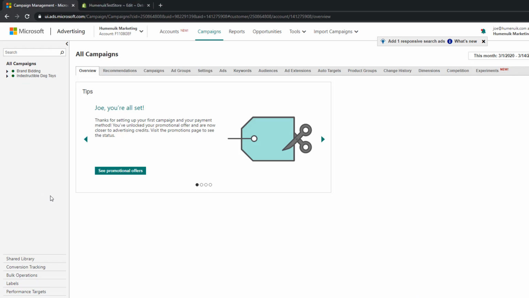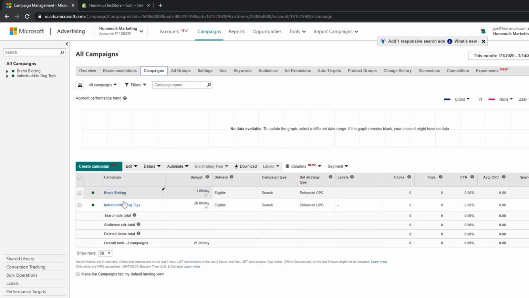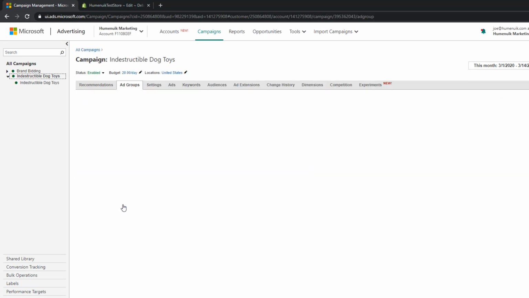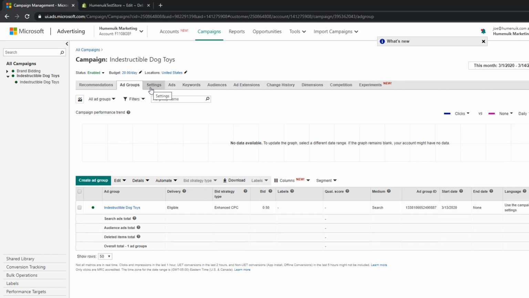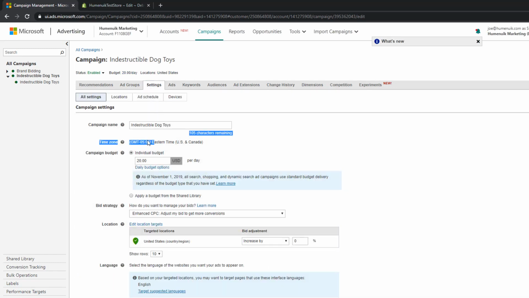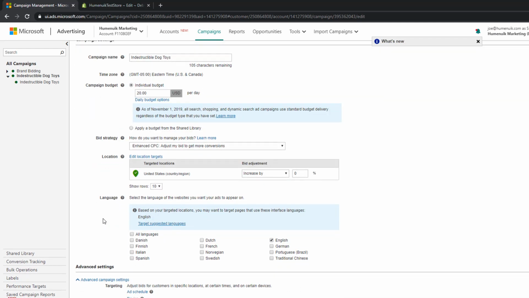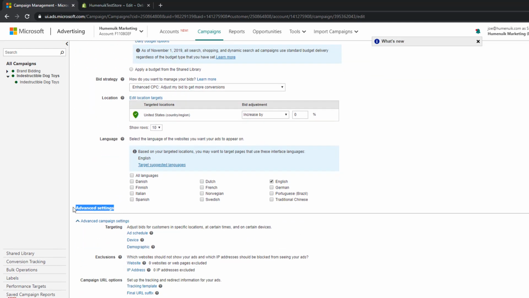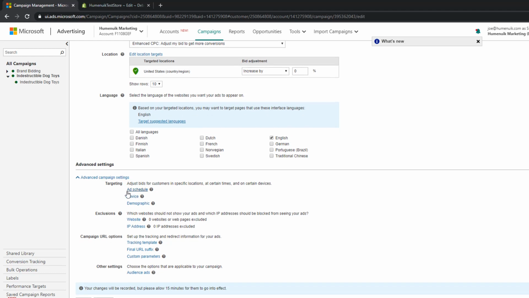Open up your Microsoft Ads Manager. Let's click on Campaigns in our navigation bar and select the campaigns that you want to make some targeting adjustments. In the navigation bar, select Settings. Here, you will see everything about your campaign and a much easier place to make all of your adjustments. To adjust targeting, we need to scroll down to Advanced Settings, and we can start making adjustments to the targeting for the schedule, device, and demographics.